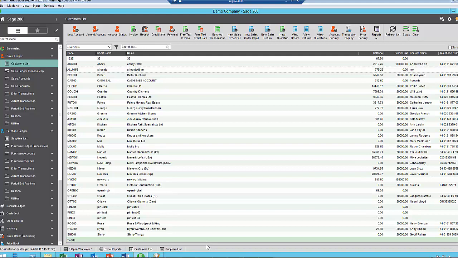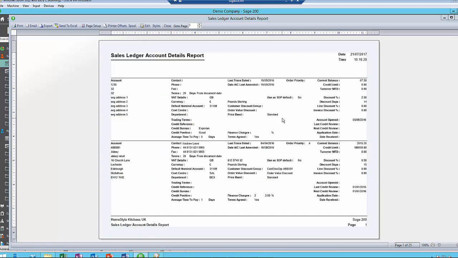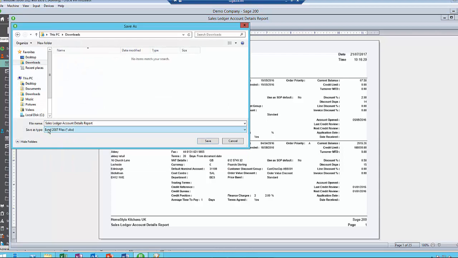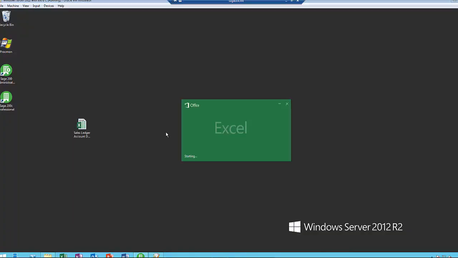The first thing I will show you is the original way you used to export files to Excel. So from within the program, within the customer list, I'm going to run a standard account details report. And then I'm going to use the export function. I will then choose the file type of Excel and leave the name as it is. I'll then show you the file in Excel.